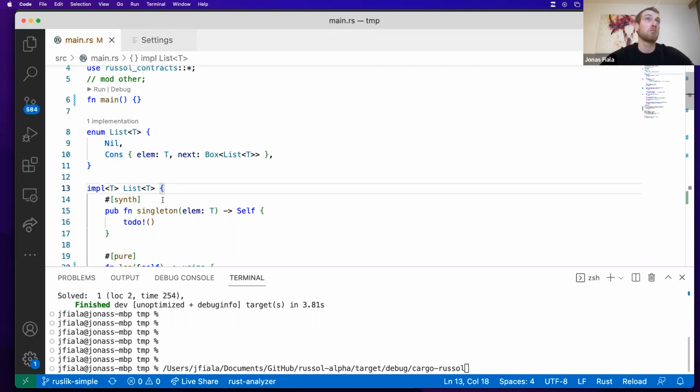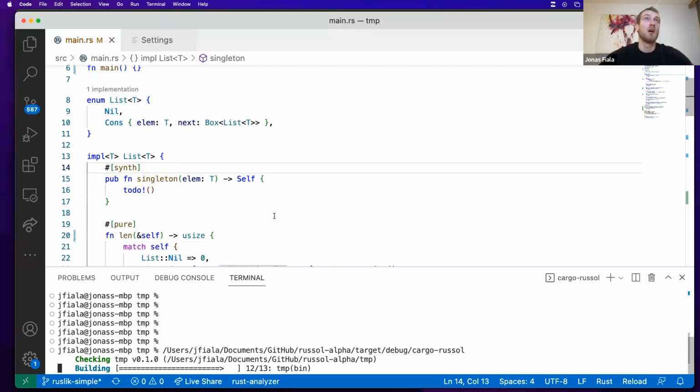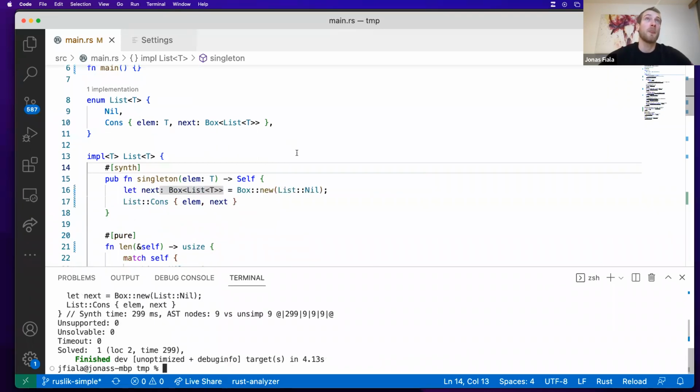But okay, so the first function that we want to synthesize here is a singleton function, where it takes some generic element t, and we want to create a new linked list. And of course, since we're getting the t, we want this linked list to be a singleton linked list with just one element. So you can see if I run the tool on this function, we will get back some implementation. And what the implementation is, well, it's creating what we expect, the singleton linked list.